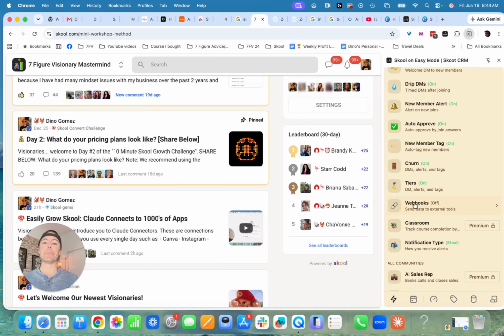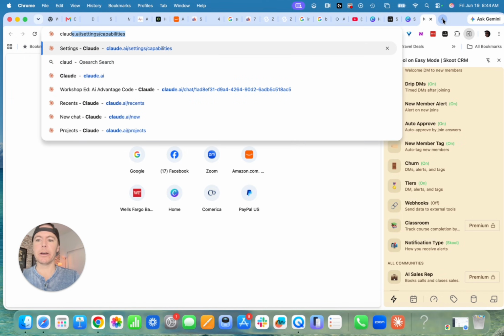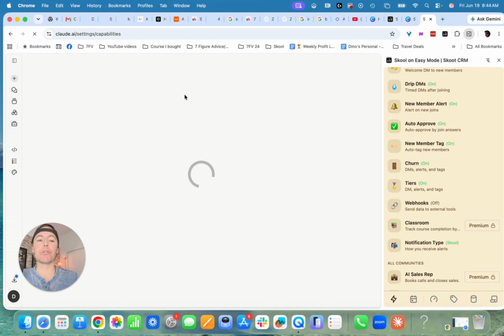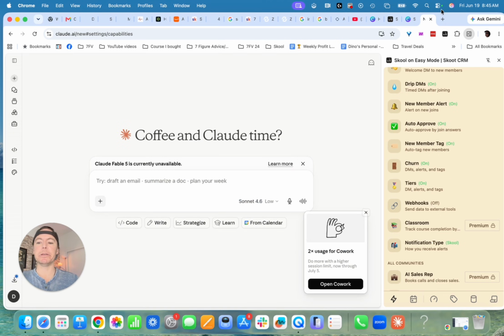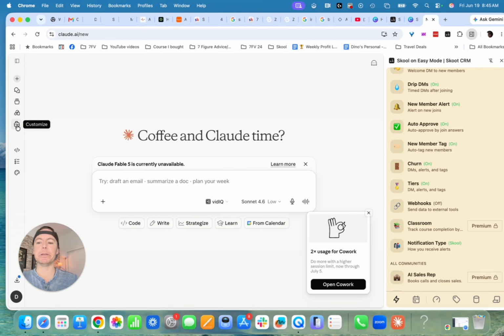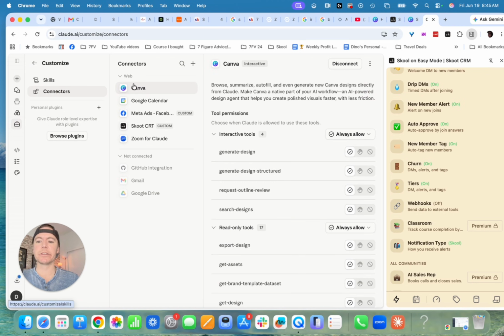Otherwise, they just recently have an MCP, which literally means that if I come on over into, I guess I have to open up Claude. They now integrate directly with Claude via an MCP, all right? That's really wild, because you can go to Claude and ask for data on what's going on inside of your actual community. We can see here, I'm going to click on customizing Claude and connectors, and we do have Skool CRM in there as well.